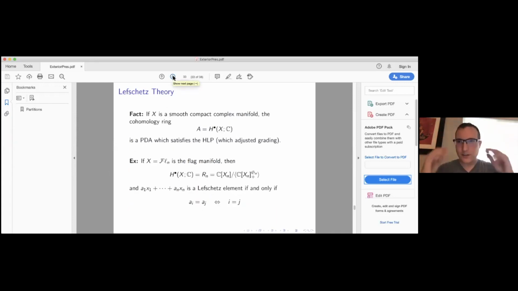So Lefschetz elements classically arise in geometry. If X is a nice space, say a smooth, compact, complex manifold, its cohomology ring is a Poincare duality algebra which satisfies the hard Lefschetz property, at least after you fix the grading up a little bit. One example of this that's relevant to us is the flag manifold: the cohomology ring is this coinvariant algebra. So this satisfies hard Lefschetz.